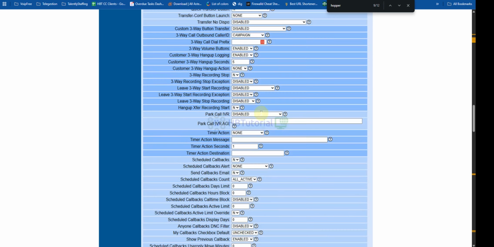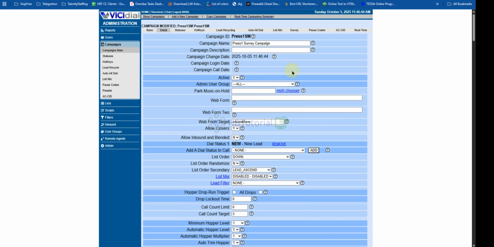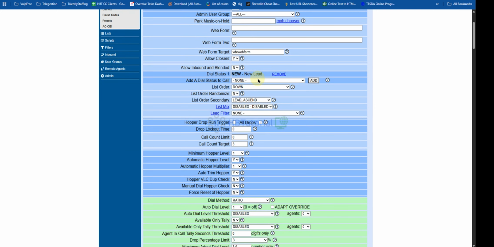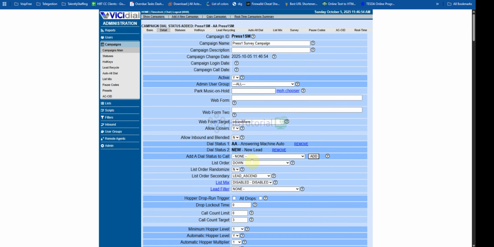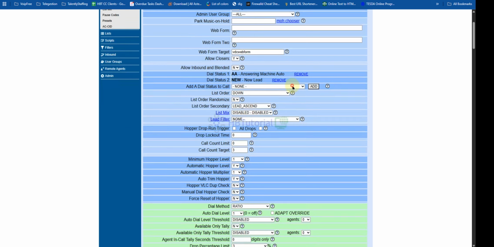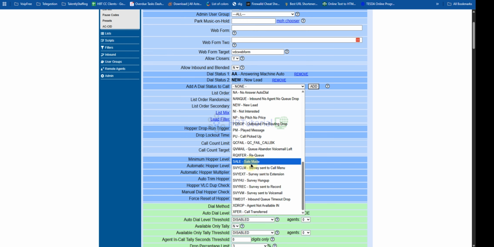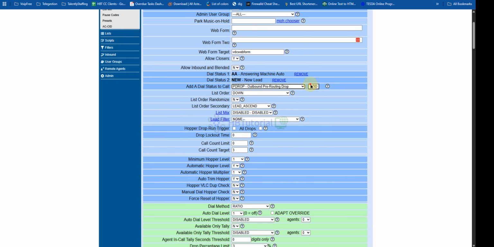Okay, so just press enter and it is automatically submitted. From there, you can also add additional things like the answering machine, answering machine auto. This one is mostly the system disposition, pre-draft routing.